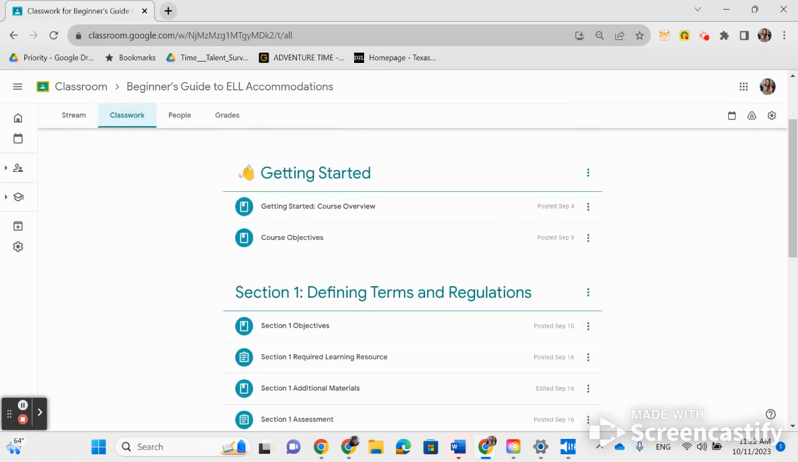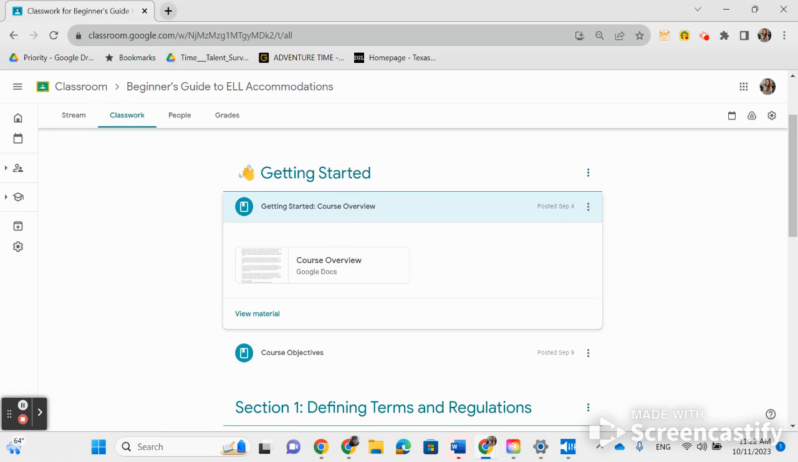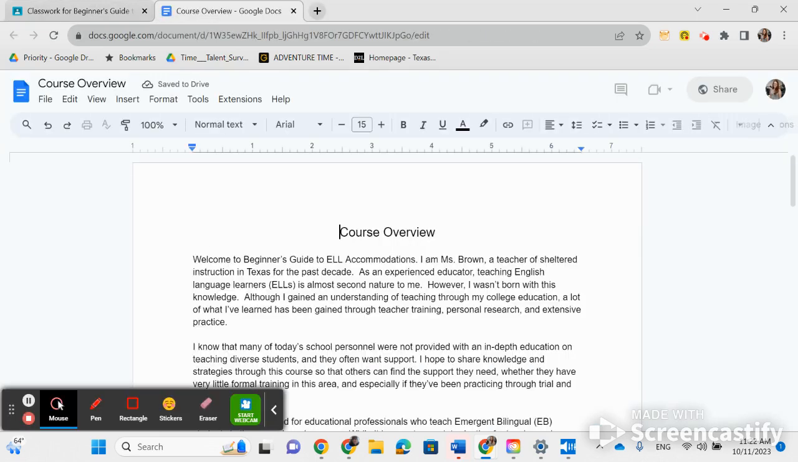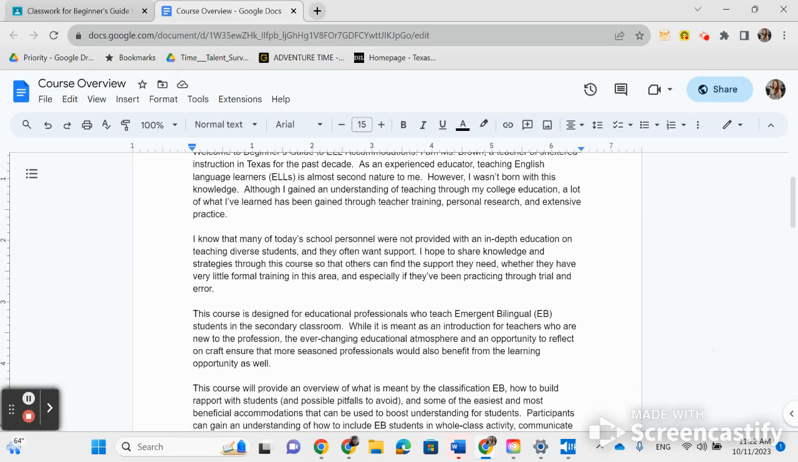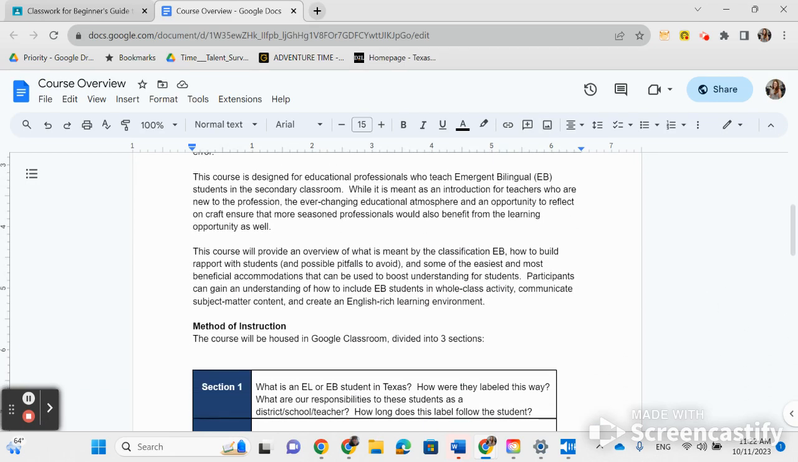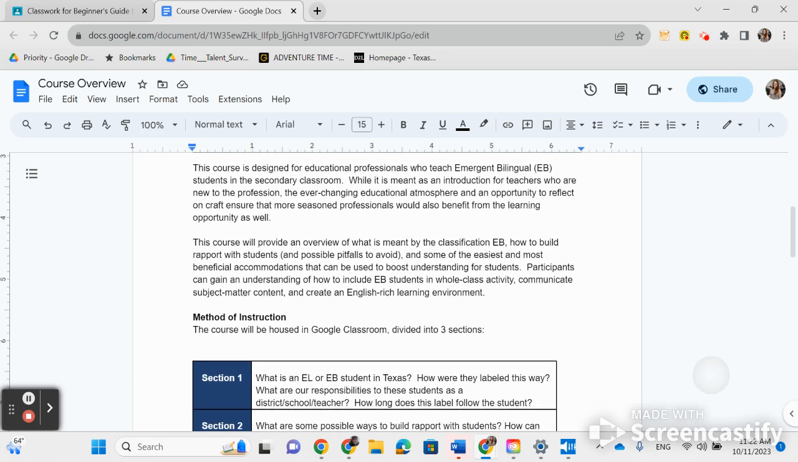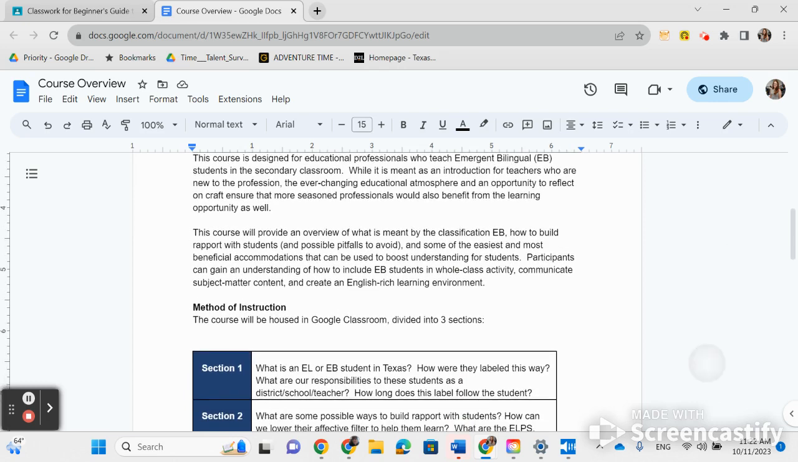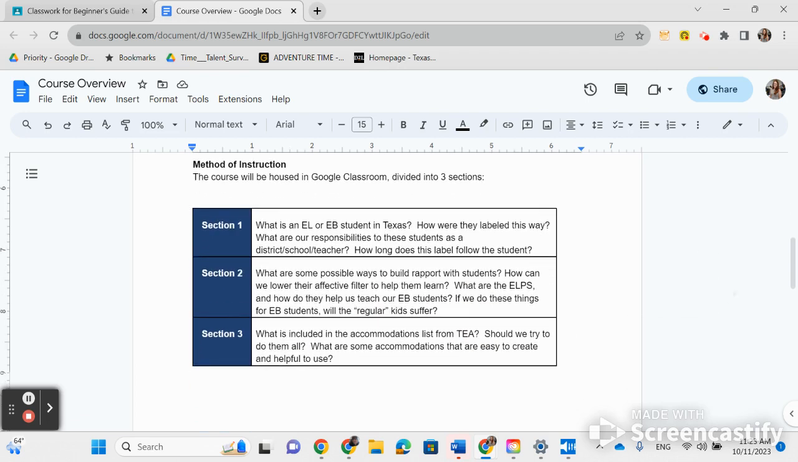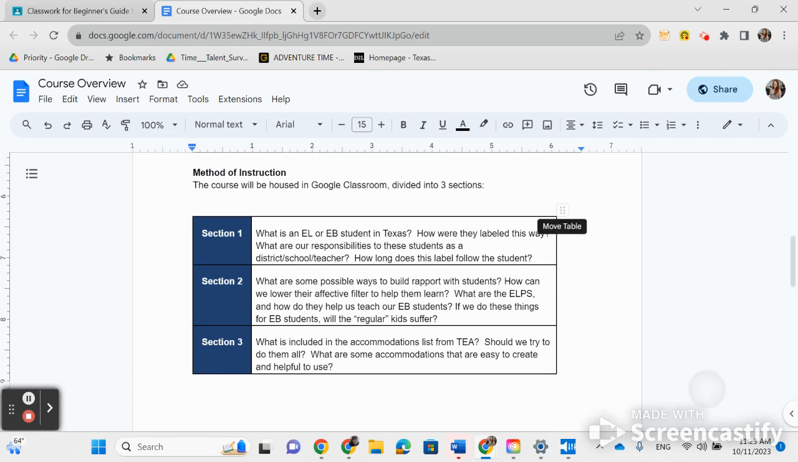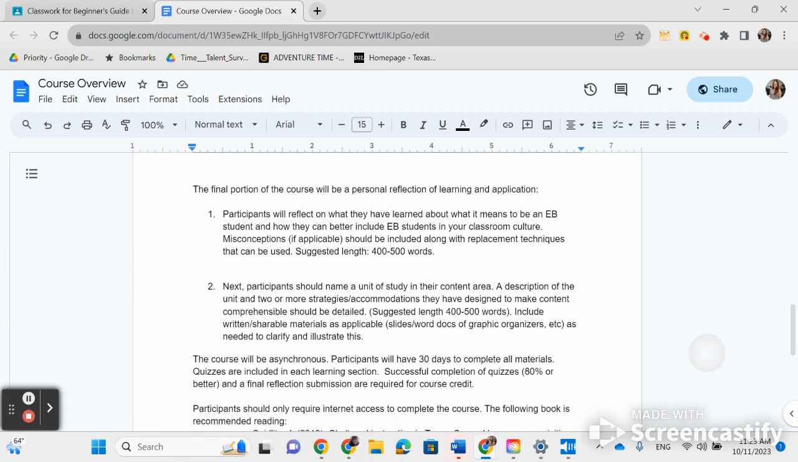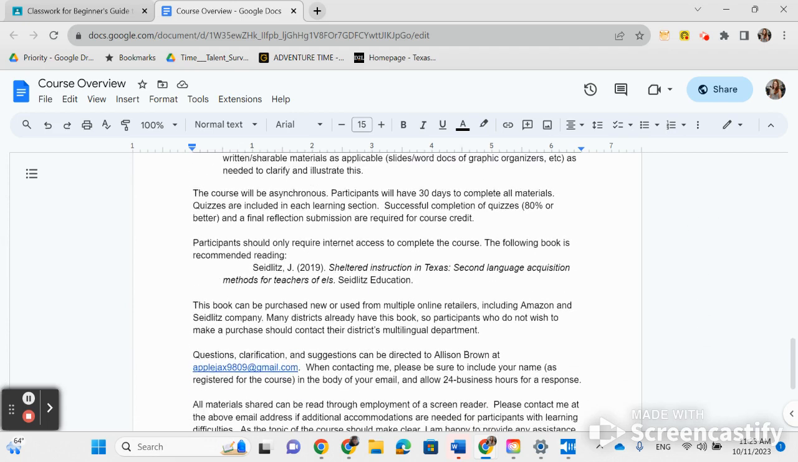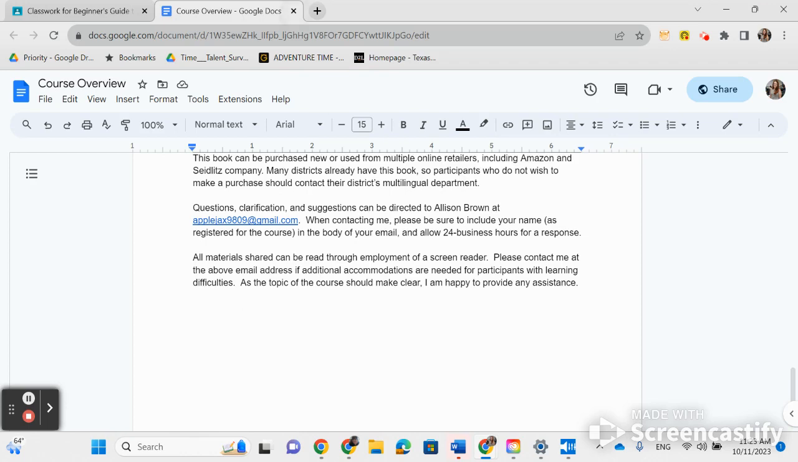My course has a Getting Started page with the course overview. The course overview lets you know that I am an experienced Texas teacher of ELLs, and that this course is meant for educational professionals who teach emergent bilingual students in the secondary classroom, which is basically any Texas teacher in 6th grade or above. The instruction is asynchronous in 3 sections, with the final portion being a summative project. And there's the way to contact me.